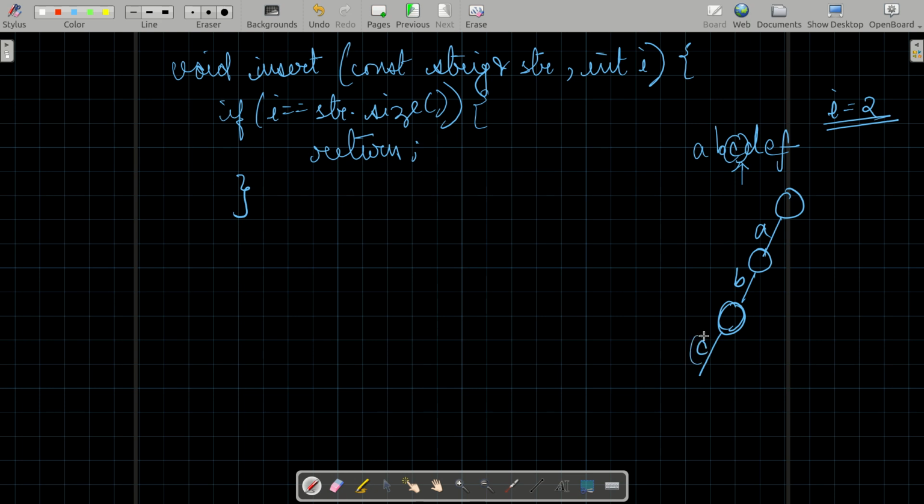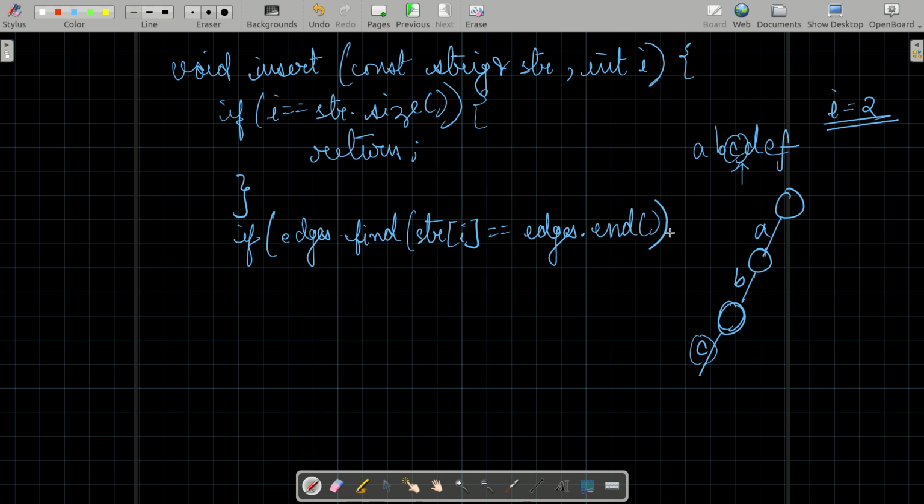So we need to make this check somehow. In order to do that, we do it this way: if the edges, which is the unordered map of the current trie, dot find str at I is equal to edges dot end. Okay, so this check essentially returns true if this edge does not exist in this node. And if it does exist, then this condition is going to be false.